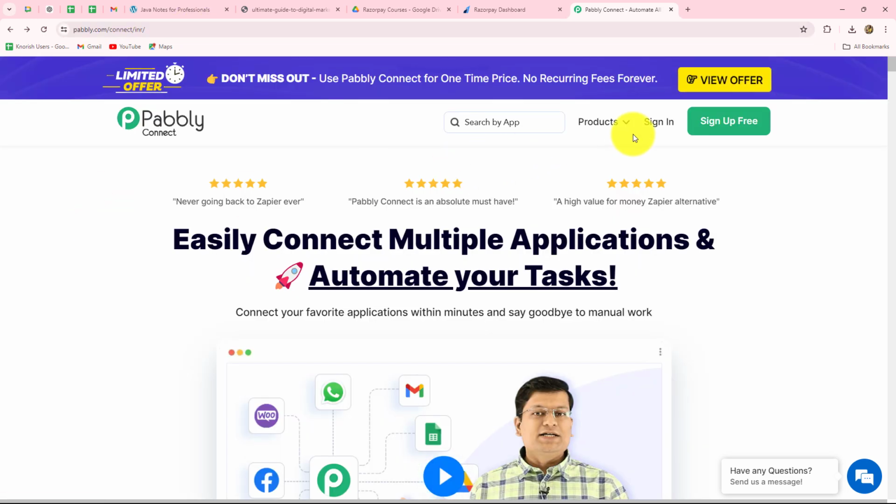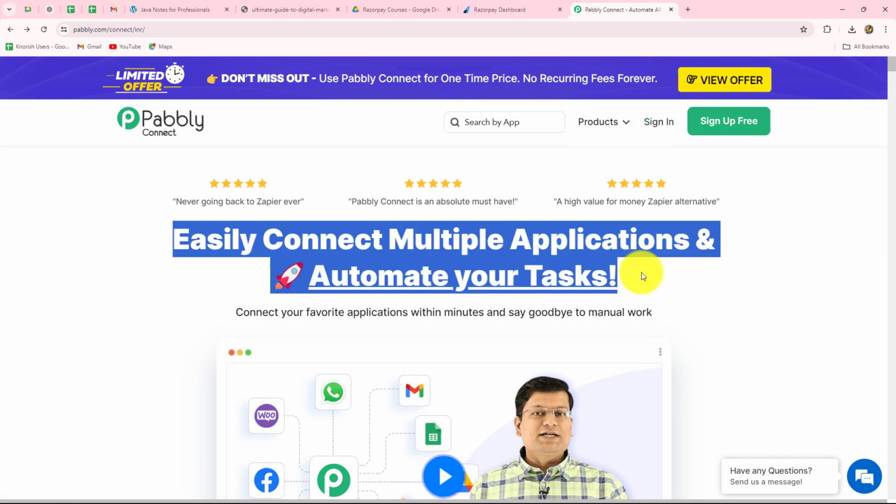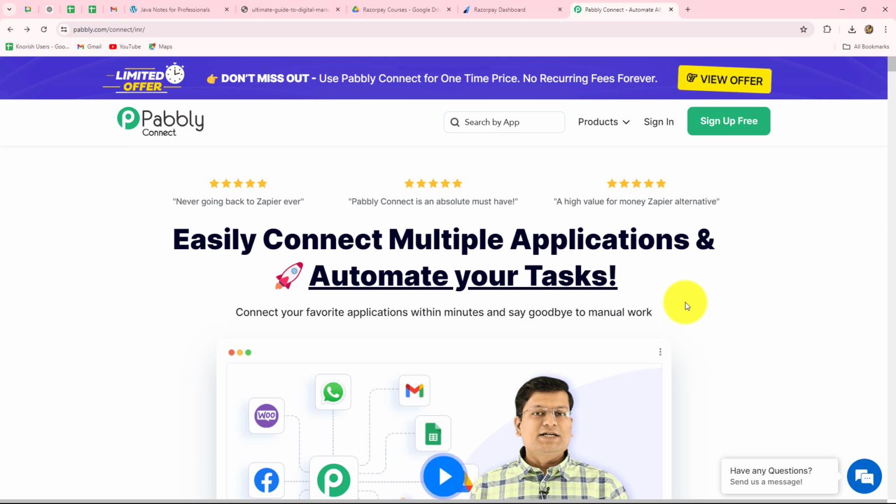After coming over here, we can find two options: sign in and sign up for free. In case you are already an existing user, you can directly click on sign in, but if you are a new user, you have to click on the sign up for free button to create your free new account. Also, when you do that, you will receive 100 free tasks every month to explore this amazing software and to test multiple automations. Now because I'm already an existing user, I'm going to click on the sign in option over here.